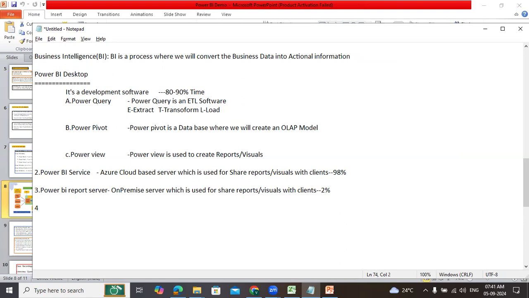right? And the fourth one that we have is the Power BI mobile application. If I want to see a Power BI report on mobile phones, we need the Power BI mobile application. It's a mobile app which is used only for viewing the reports on mobile phones. If I want to read a PDF document on my mobile phone, I need a PDF reader. Similarly, if I want to read a Power BI report on a mobile phone, we need the Power BI mobile application.